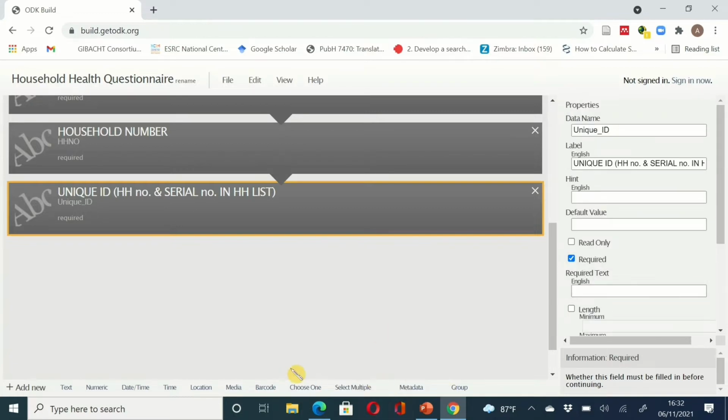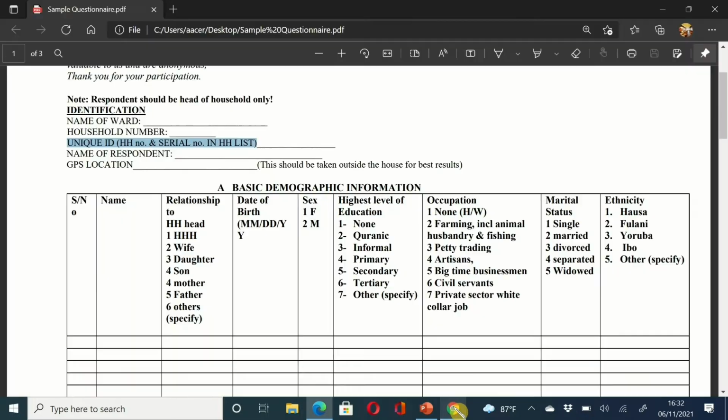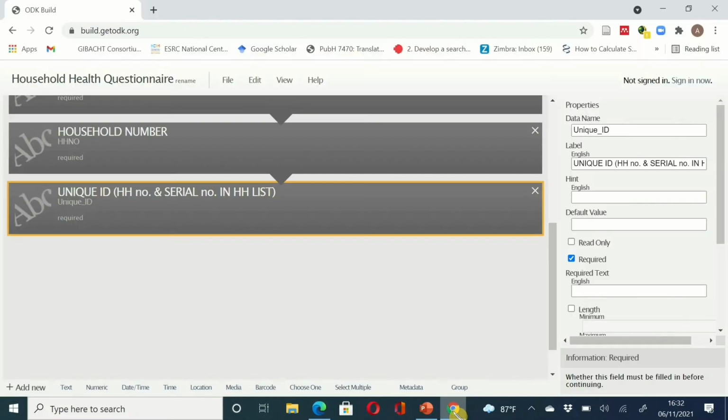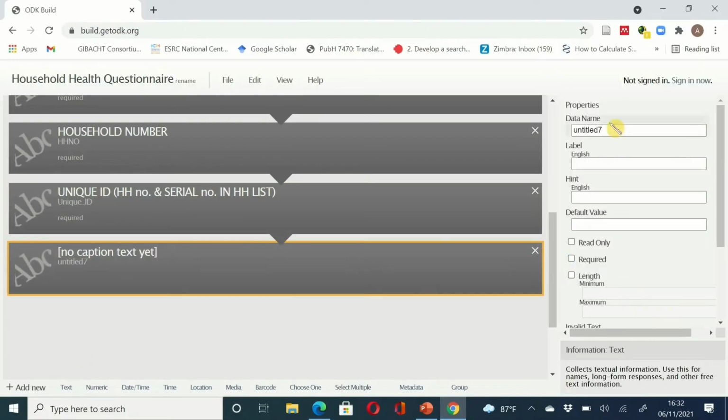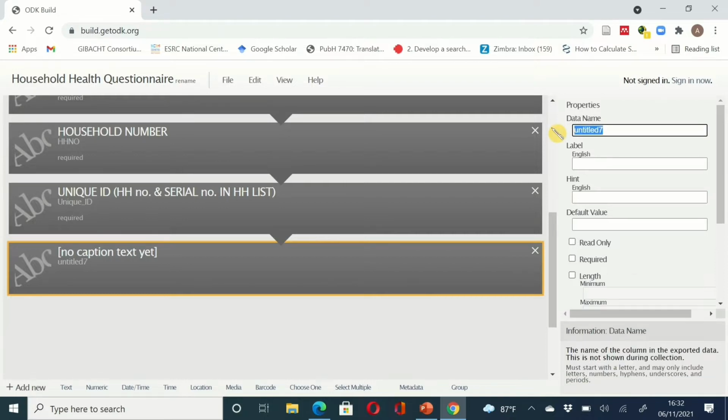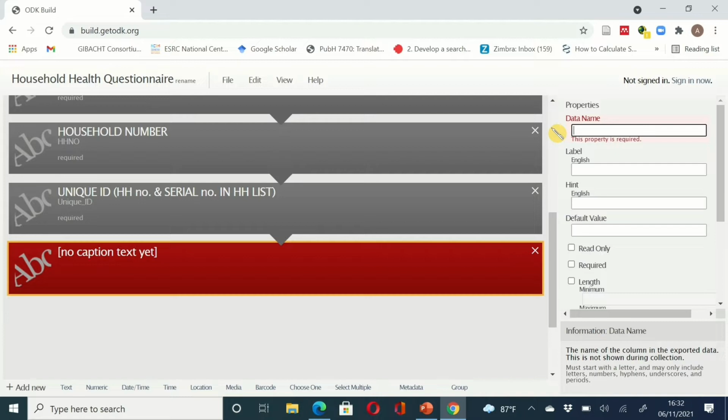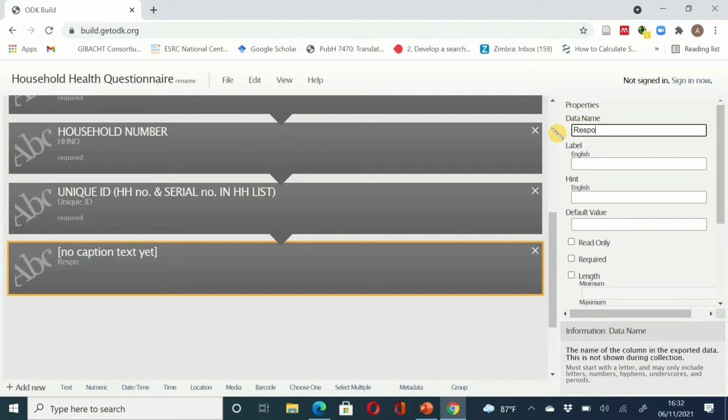Okay, good. So we go to the next one, and the next one is called name of respondent. So this is going to be a name, even though it's not specifying whether it's surname or first name, but it's a name. And it's going to be also text. So a lot of what we're doing now is just text. So we say name. I need to put it a little clearer. Let's say respondent.